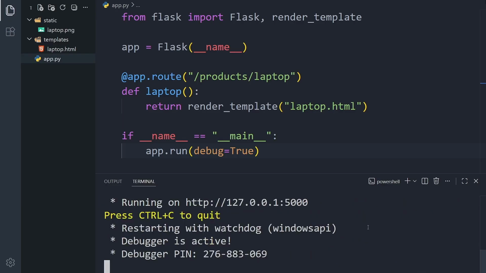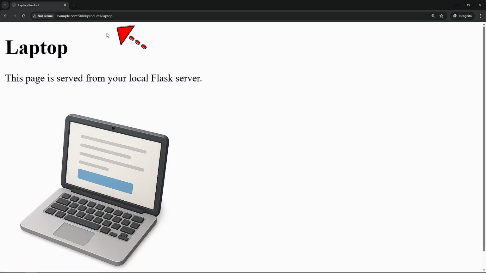Now let's try it. Open a browser and send a request to example.com with the correct path. As you can see, the request reaches our server and the HTML page is successfully rendered in the browser.